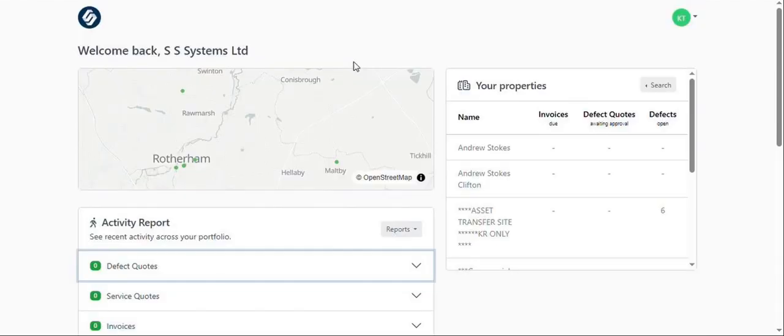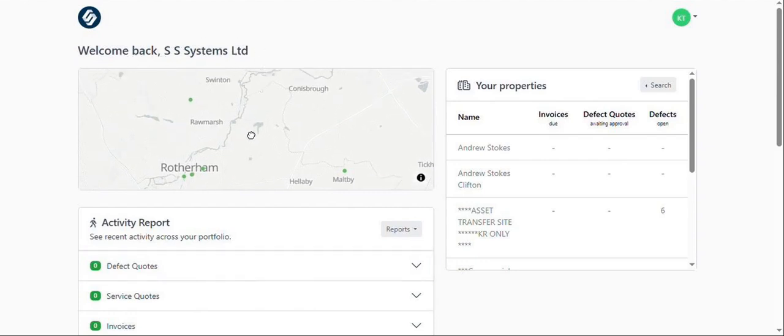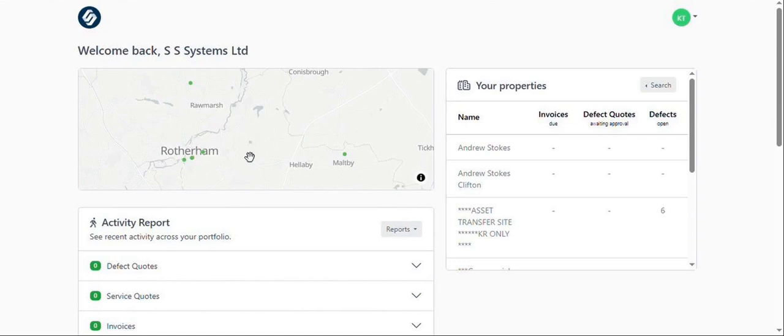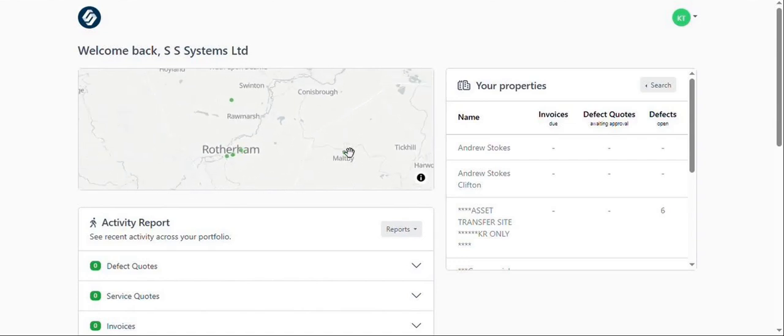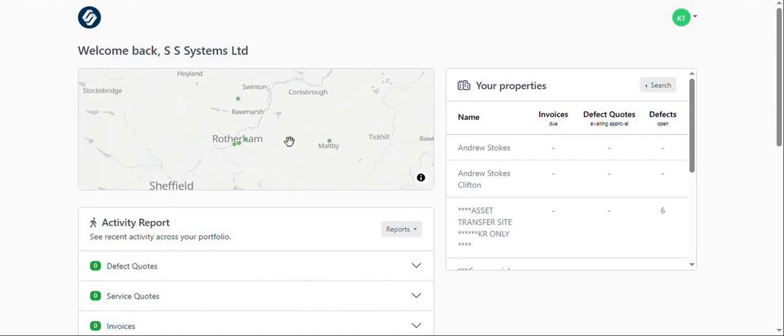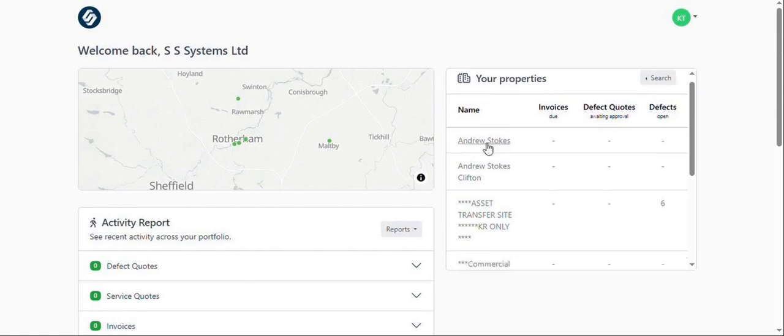The first thing you'll see is what we call the dashboard. Now you'll see welcome back and then your customer name. Just below it you will see a map which highlights in green any of your properties. You can scroll in and scroll out if you've got multiple properties with us. To the right of this you have a list of your properties, so you have all the names.